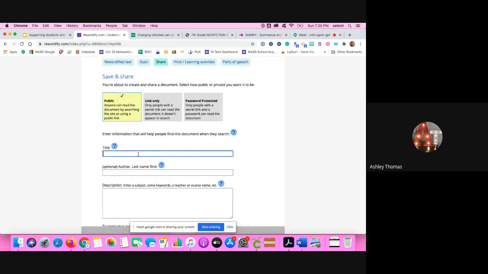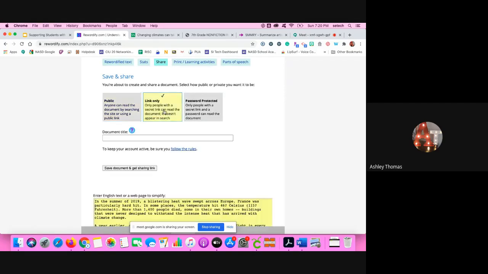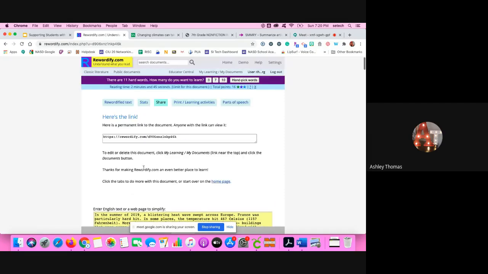So we'll go ahead and do that. Science example. I'm going to put mine to link only. Oops. Science example. Save document. And then again, here's my sharing link. Say all of a sudden I do this really quick one day and I get distracted, and I have to come back. Again, everything is going to be saved once you do that under My Learning and Documents.